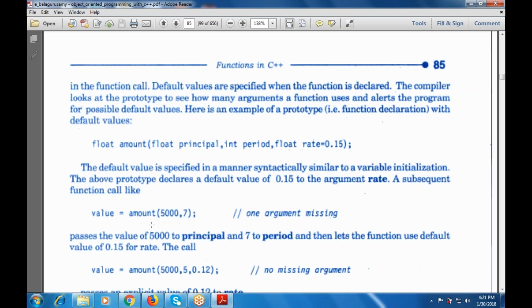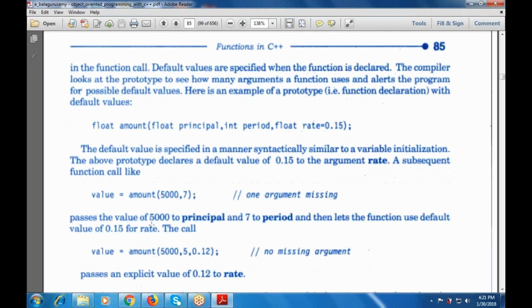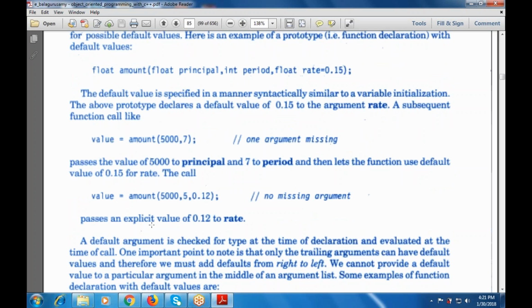But if we give amount(5005, 12, 0.25), it will take the given value and override the default 0.15. The default argument is checked for type at the time of declaration and evaluated at the time of the call. One important point is that only trailing arguments can have default values, and therefore we must add defaults from right to left.